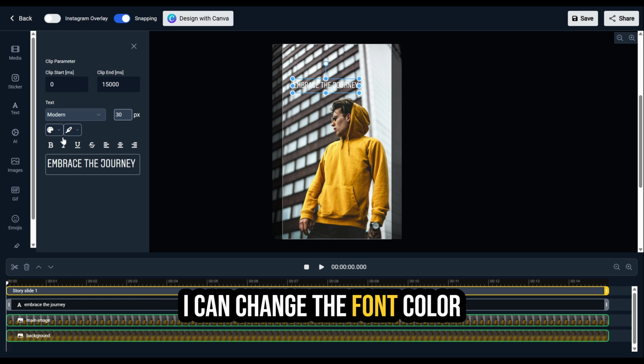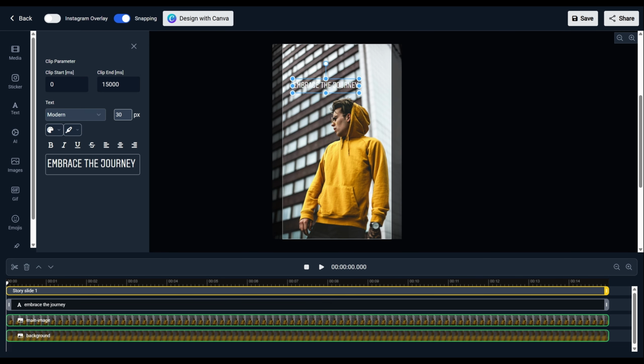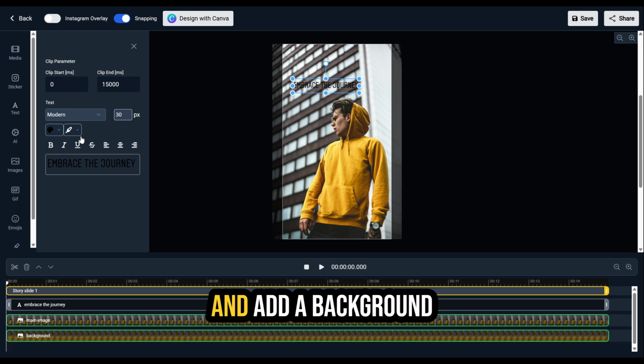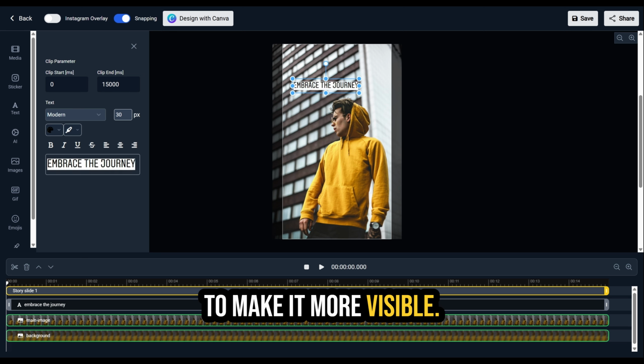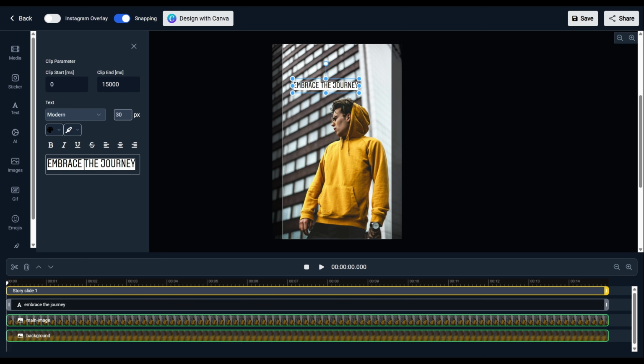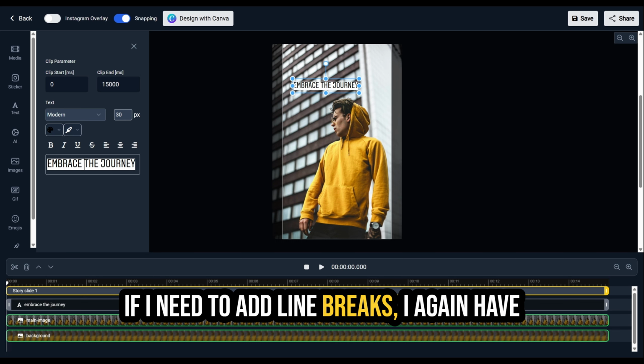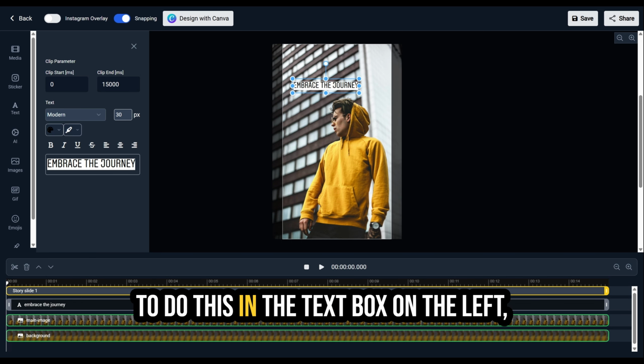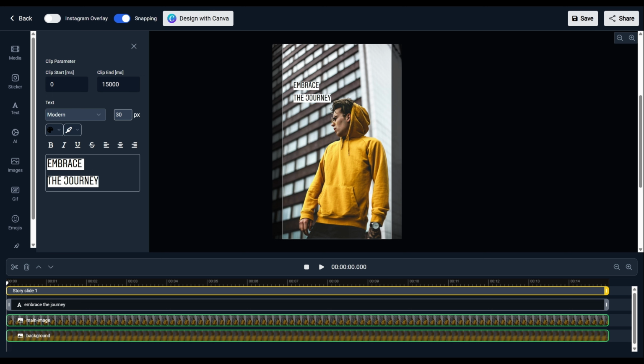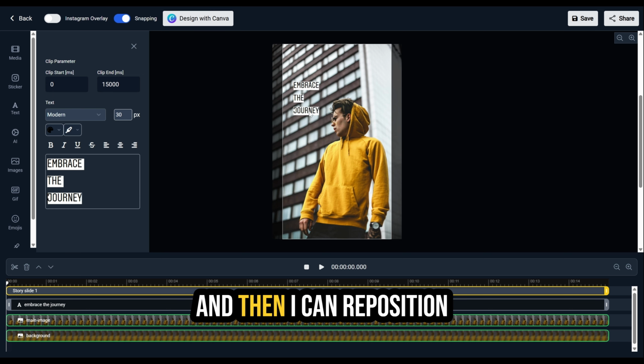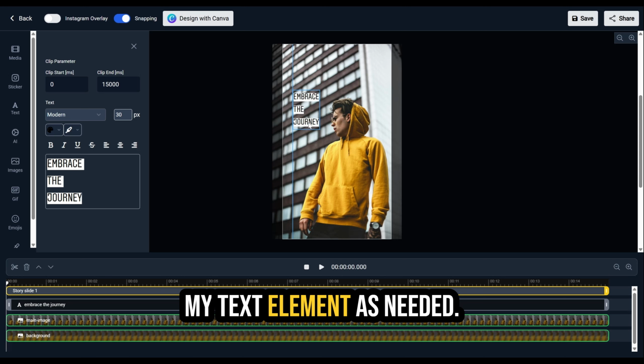I can change the font color, and add a background to make it more visible. If I need to add line breaks, I again have to do this in the text box on the left. And then I can reposition my text element as I want to.